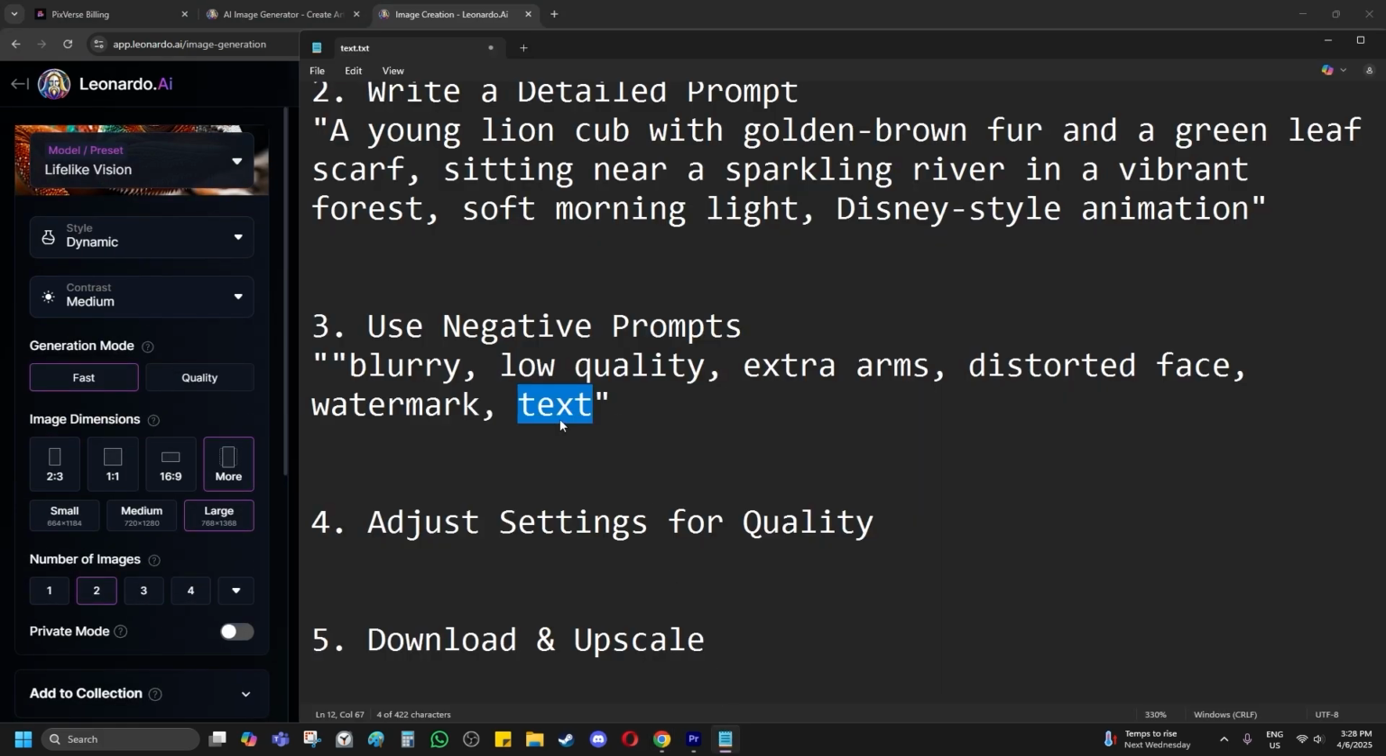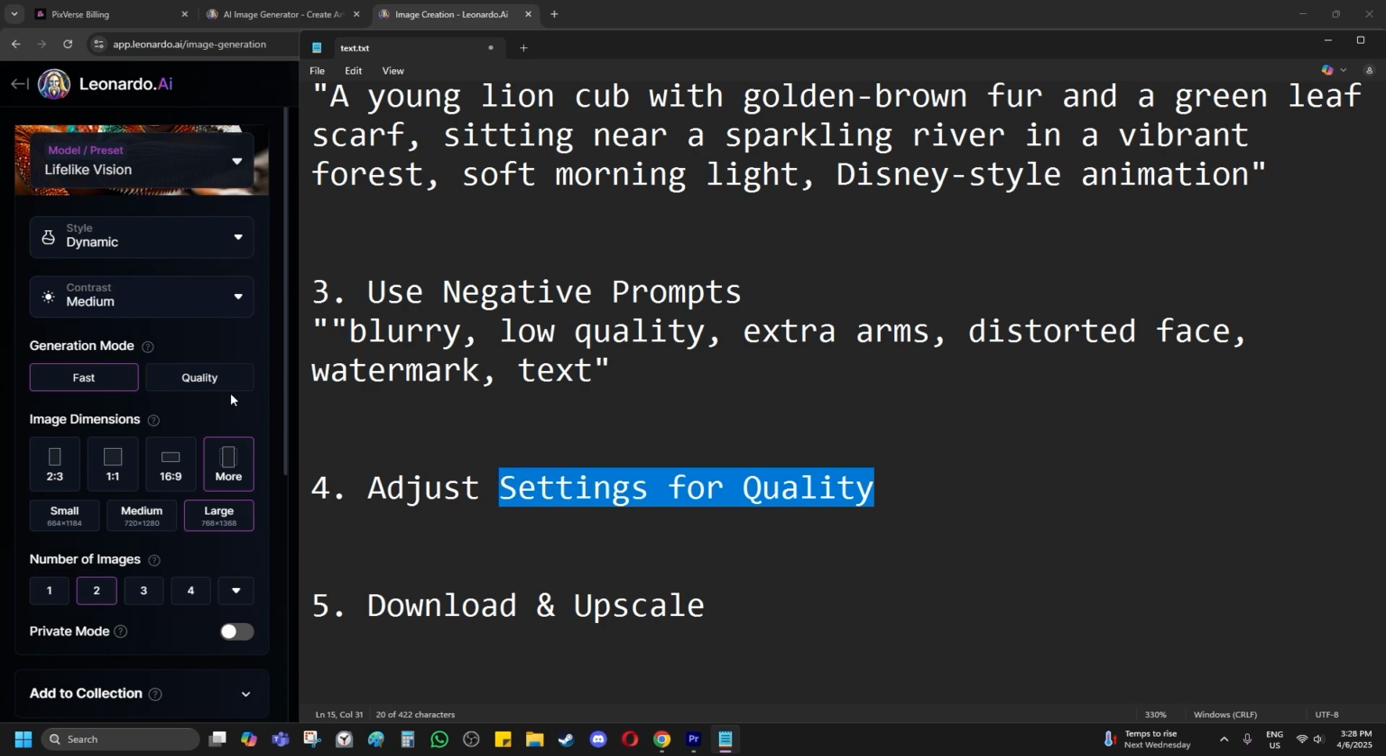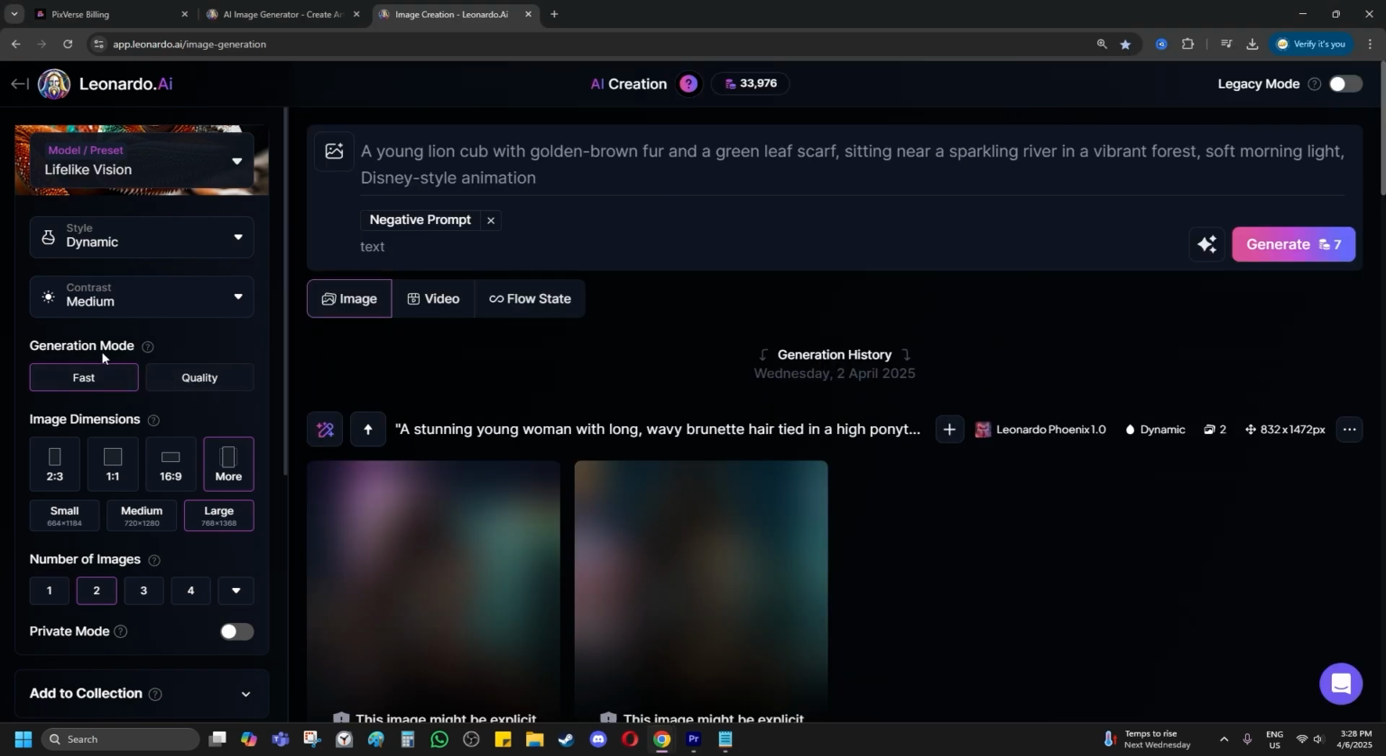So then adjust the setting for quality. So over here, as you can see, generation mode should be quality. But note, when you set it to quality over here, it's gonna cost more tokens. So as you can see, 7. If I do quality, it's 24 now.